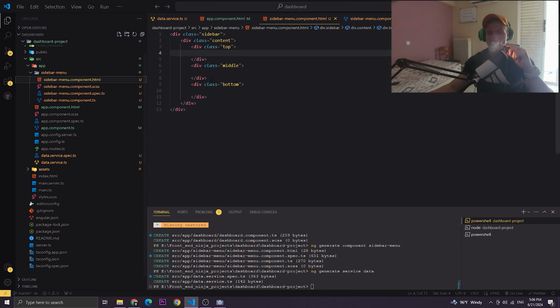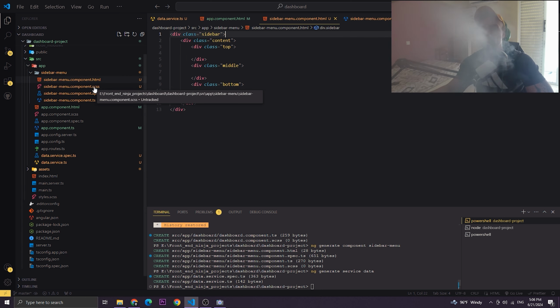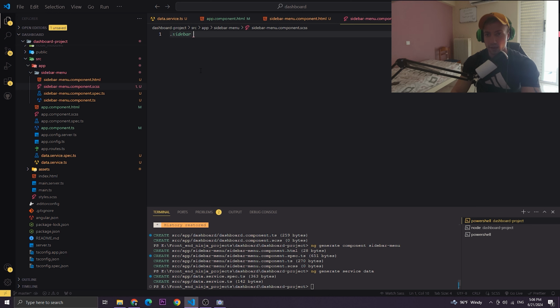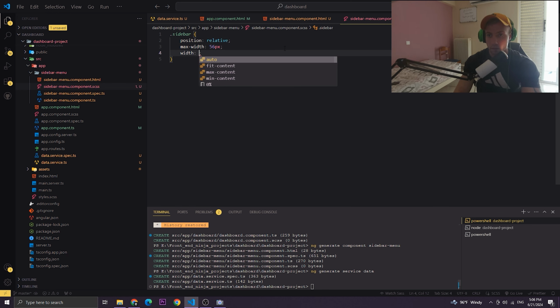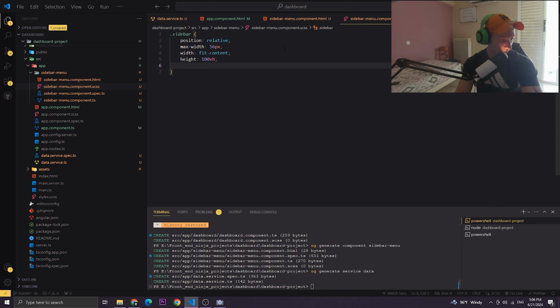Now we have to render those. Before we render them, let's go and dive into the CSS. So we got the sidebar, okay? Position relative, max width 56 pixels. Width, we're going to say fit content. Height 100 VH, so it takes the whole screen.